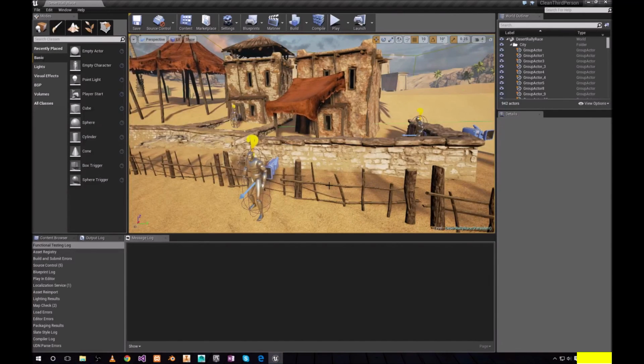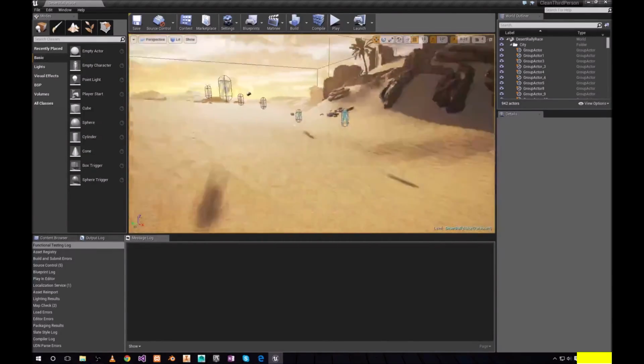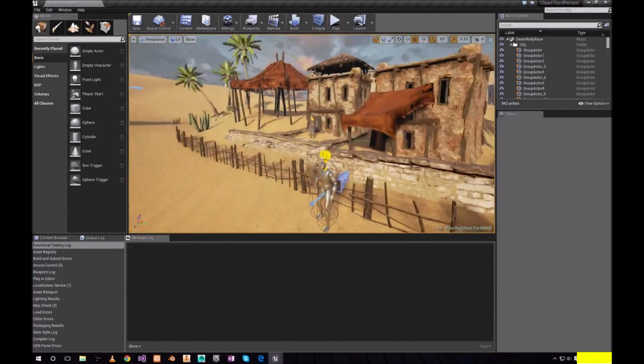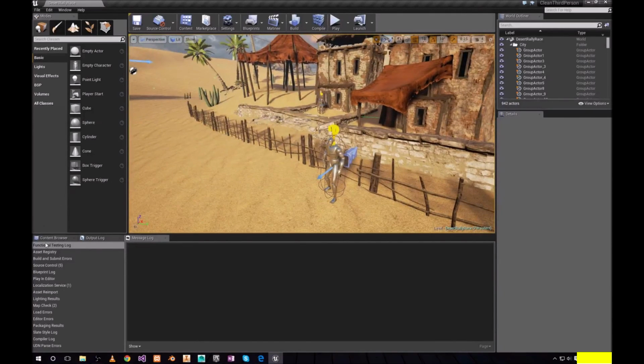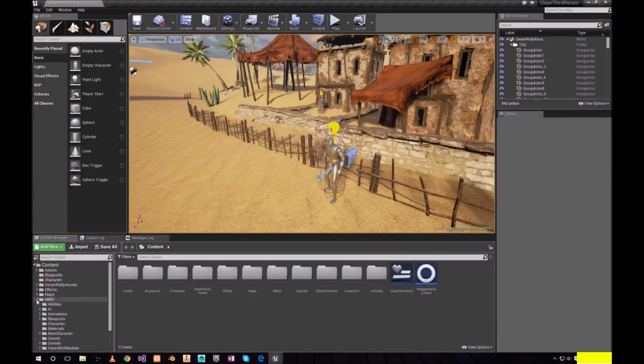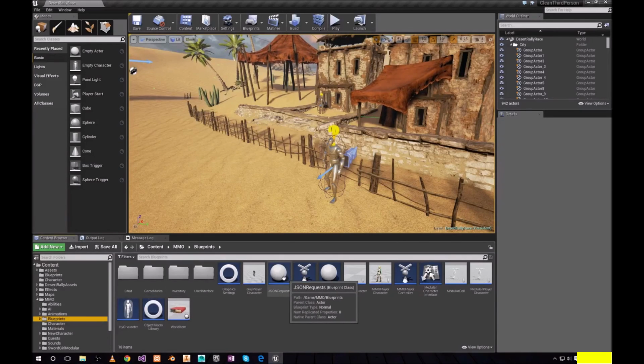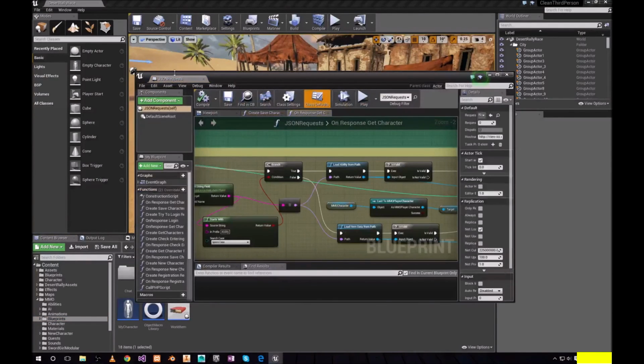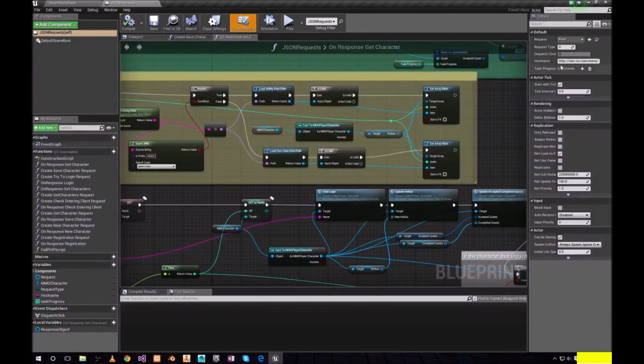Okay, this is the screen we are presented with when editor is running. As you can see, the world is built, and we're going to go ahead and make a change in JSON requests. Go to MMO blueprints folder and double click on JSON requests, and this entry here, host name, we have to change to point to location of PHP scripts on our computer, and the format of that is HTTP, then your external IP.